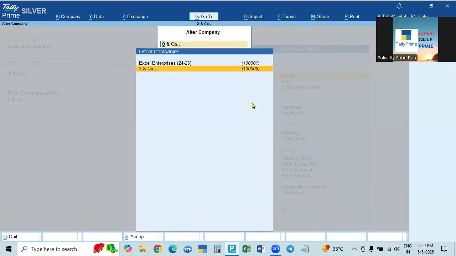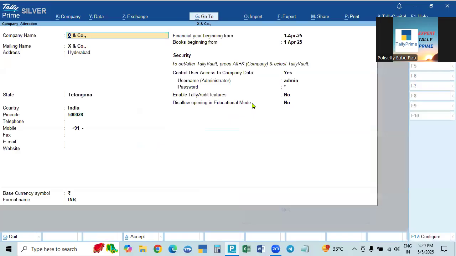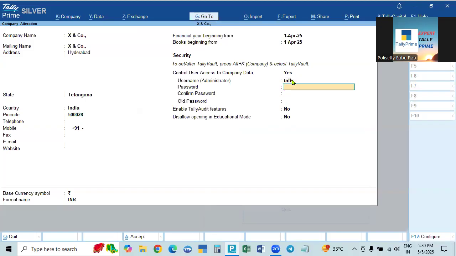So in this case, I did this in the alteration page. Now we changed only the password. Now we will change only the username. The password is not changed. So go to username, give the new username, tally.